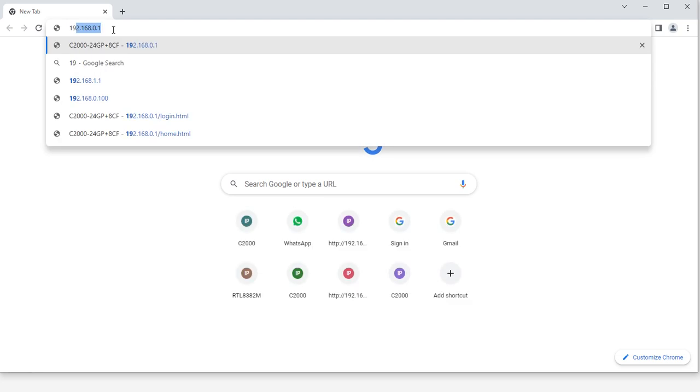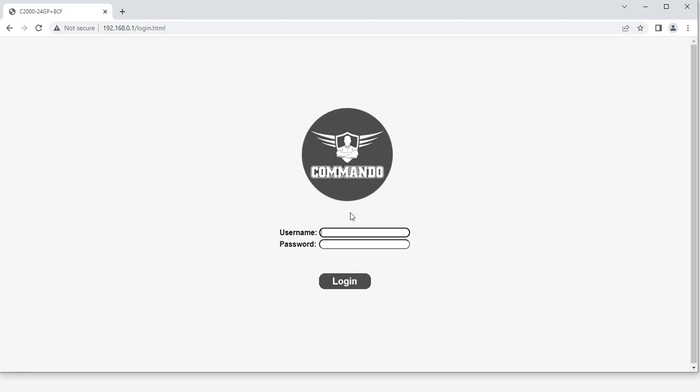Open Chrome and type 192.168.0.1. You will get this interface page for the COMMANDO C2000 series switch. The username will be admin and the password will be COMMANDO in small case. Then log in to the device.